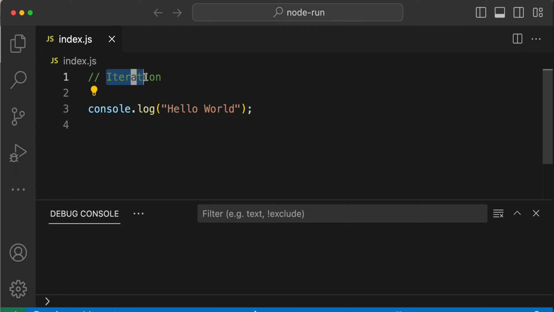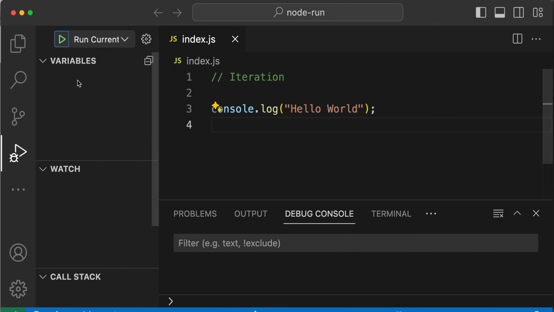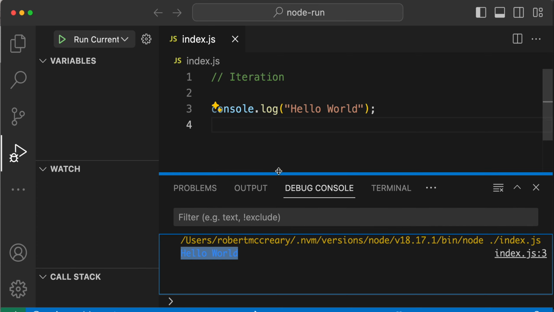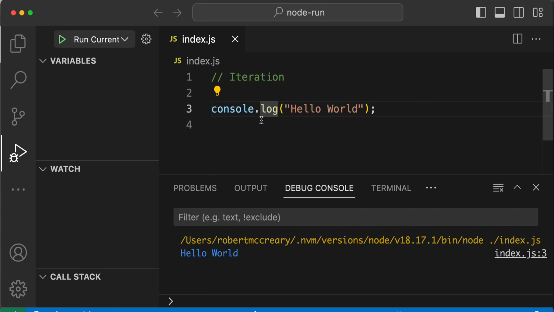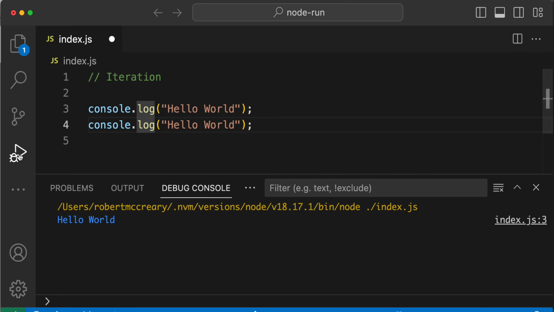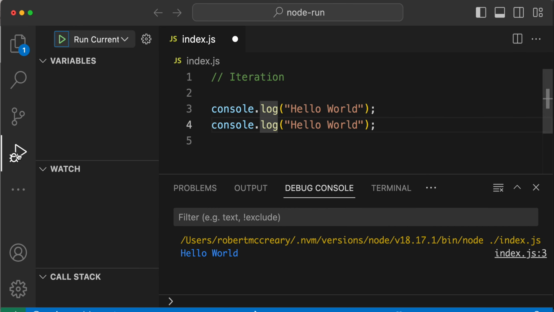Talk about iterations. Sometimes you have a piece of code like that. Let's run it. See down here, it prints out hello world. And maybe you want it to print out hello world twice. All right. See if it goes.